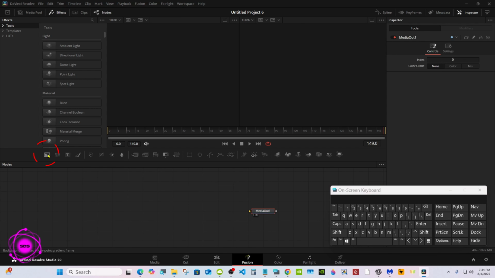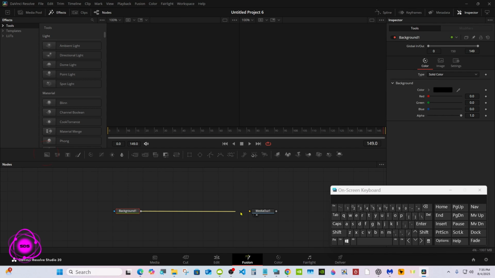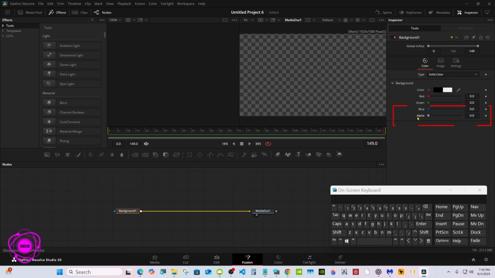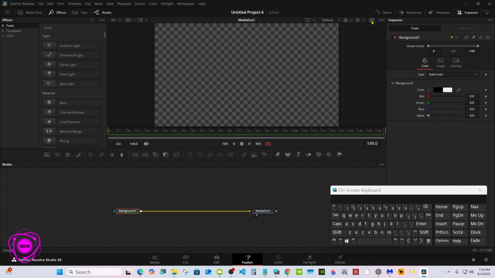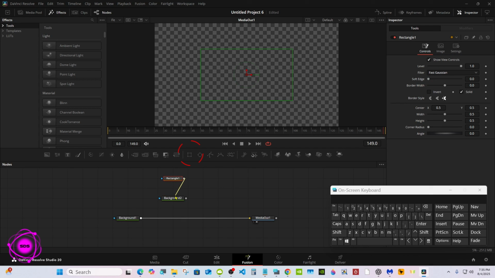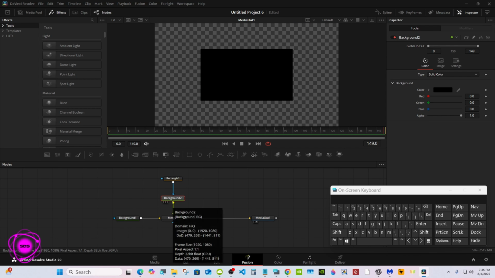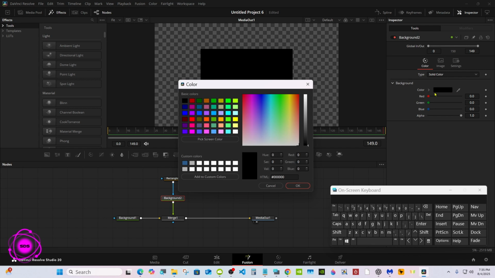Get a background, plug it into the media out. You now should have a black screen. Turn the alpha all the way down and go to one viewer. Get another background and a rectangle. Merge them together. Pick a default color.